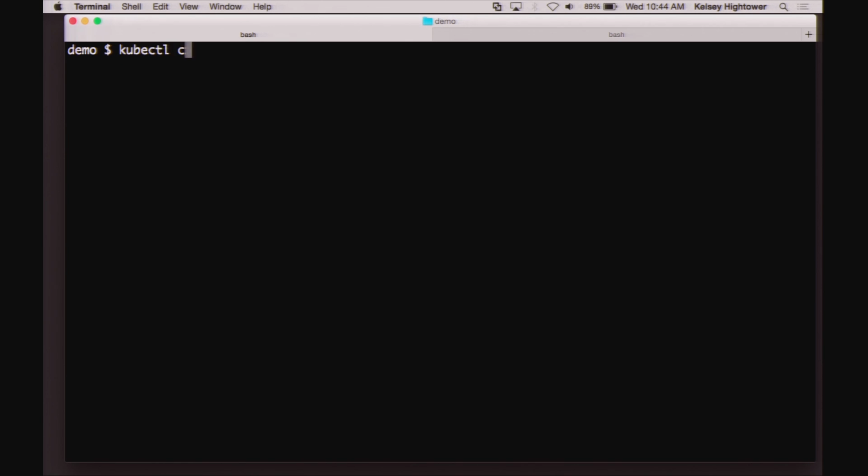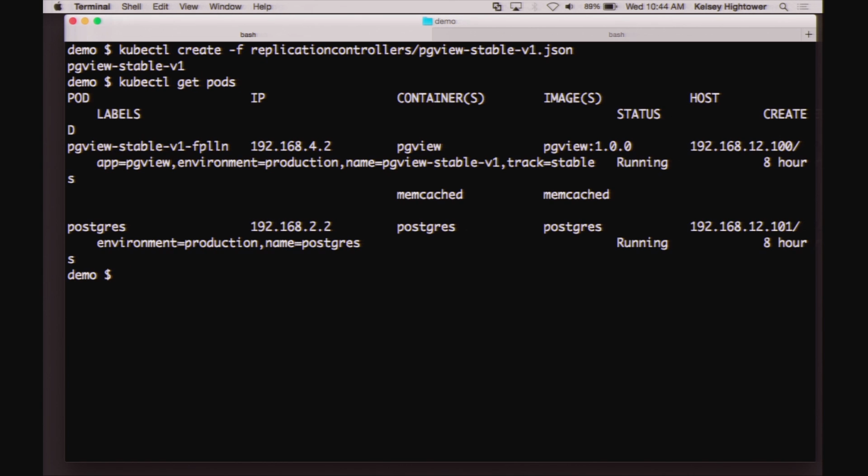So kubectl create -f replication controllers pgview stable v1. So we create that, and the replication controller will say, oh, there's no pods in the cluster that match the specification. Let's spin one up. So we do kubectl get pods, and now we see the pod. Sorry for the view here, but here's the dynamic name allocated to the pod. Here's the actual pod IP. Here's the image that's running. It's also running Memcache, and it's up and running, and it has a bunch of labels.